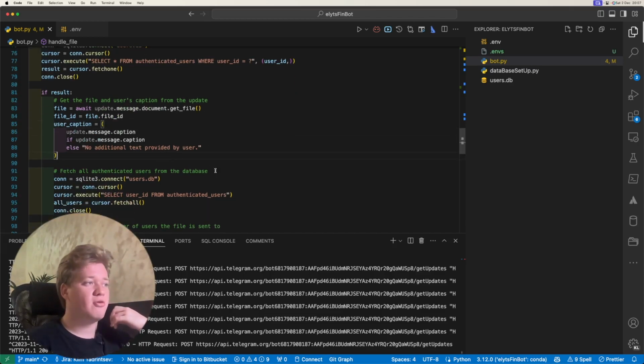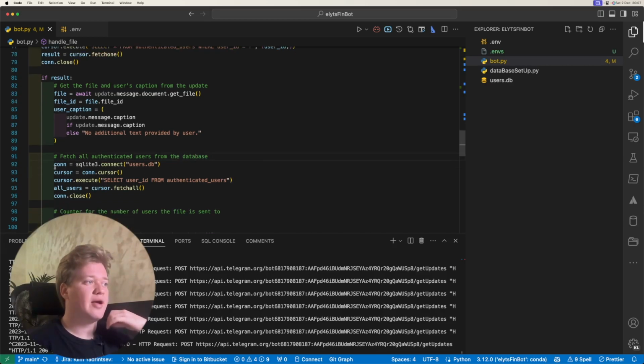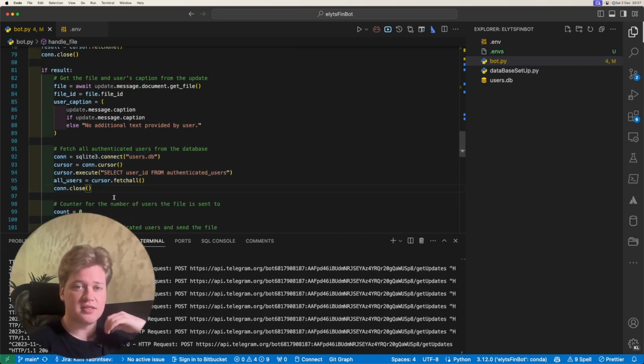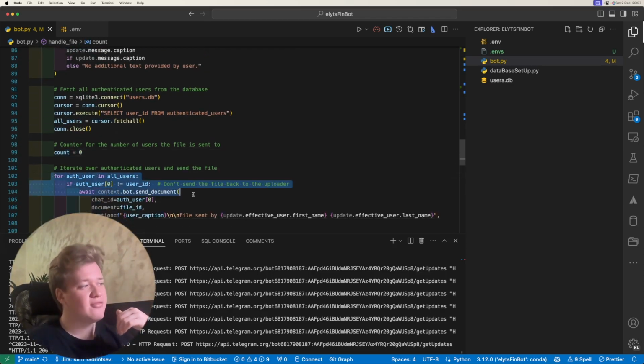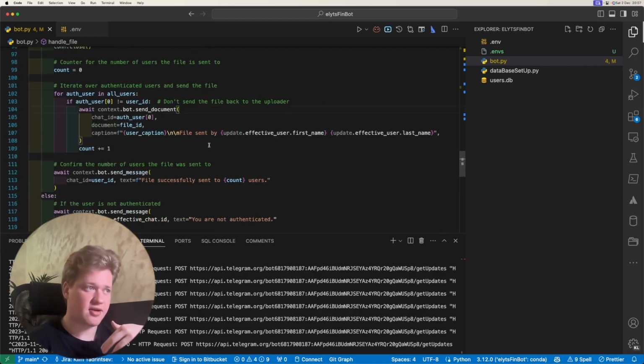Then fetch all authenticated users from the database. Whenever other users exist, we set up the count, so that we know how many people we send it to. And for every authenticated user in all users, we send the file and the caption with user caption, file sent by, effective user, first name, last name.